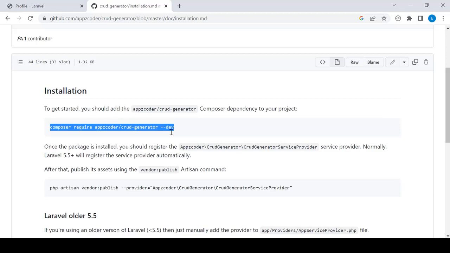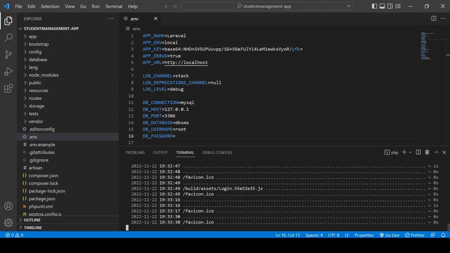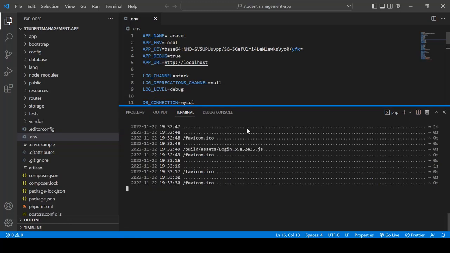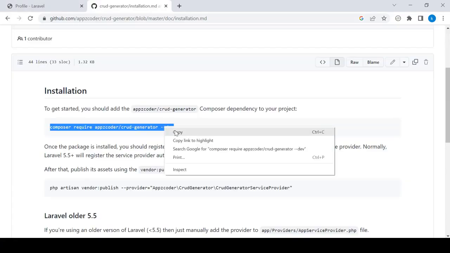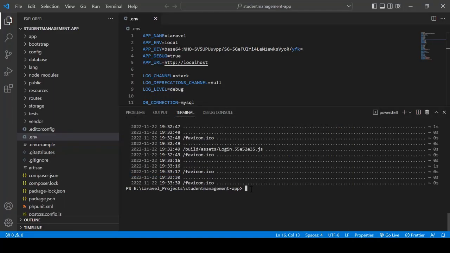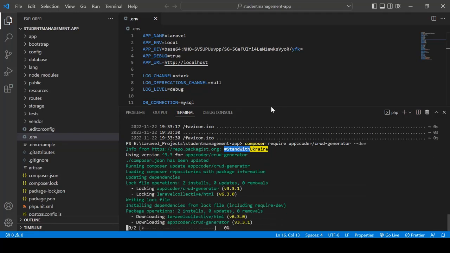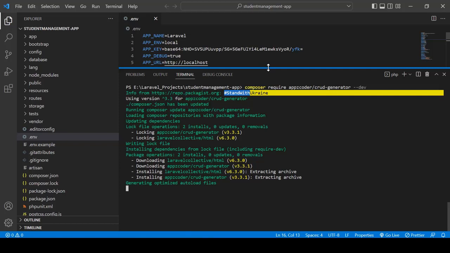Control C to copy. Back to my project. This is my project. My project is running. Control C to stop the project. I am going to stop it. Now here, what's the code I copied from here, I just paste it here and press enter key on your keyboard. Here the CRUD generator tool is downloaded and installed on your machine.